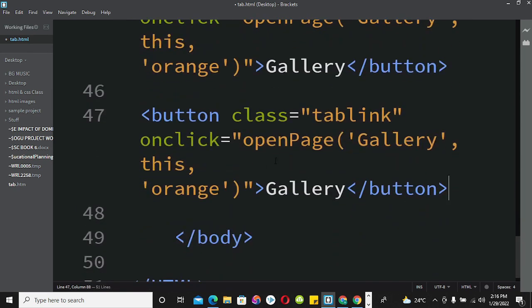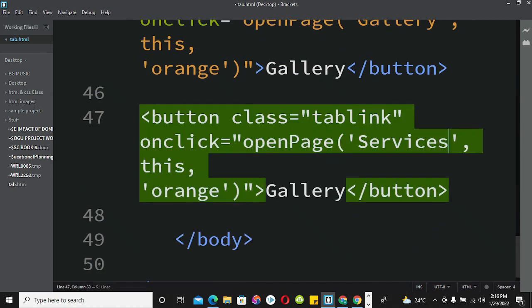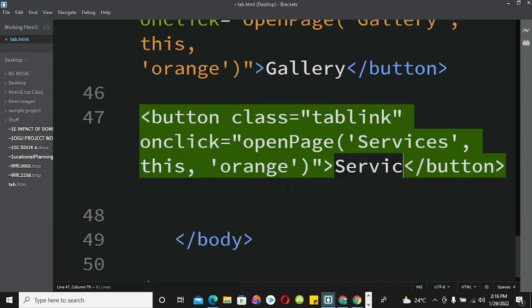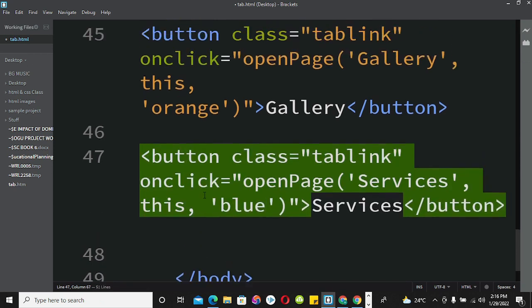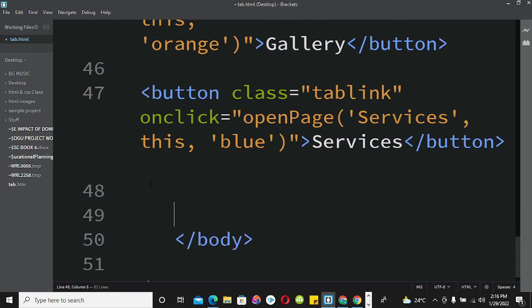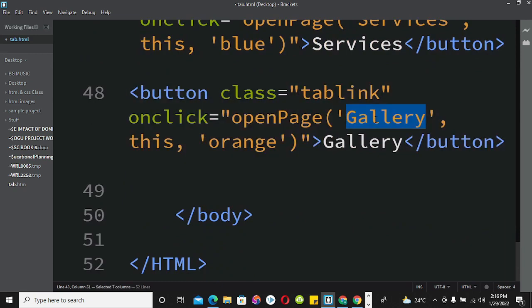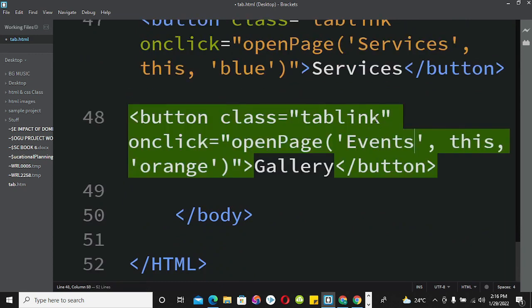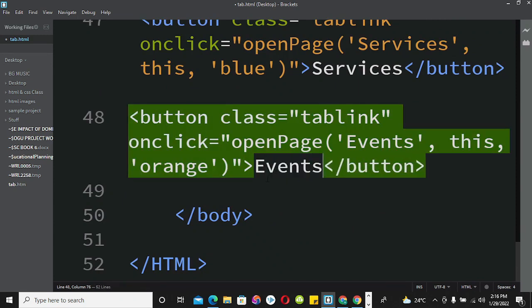for the third button, services. I also change this, services, and the color for this button as defined already is blue. So lastly, I'm going to also paste for the last button, and this will be called event. I also change this to events, and the color for this button is indigo. Okay, so we have successfully created buttons for this tab.